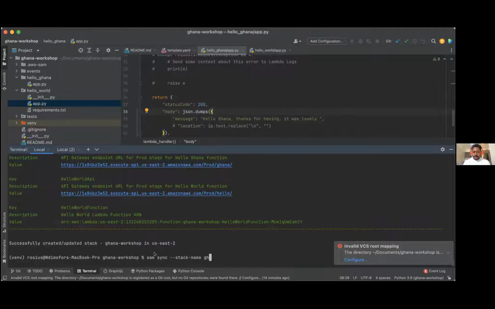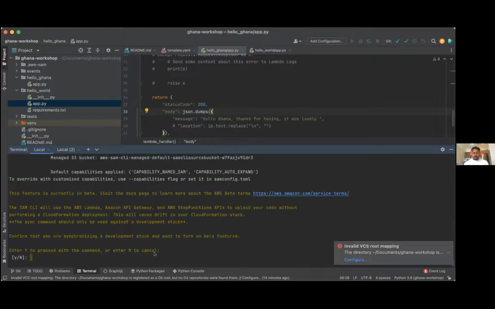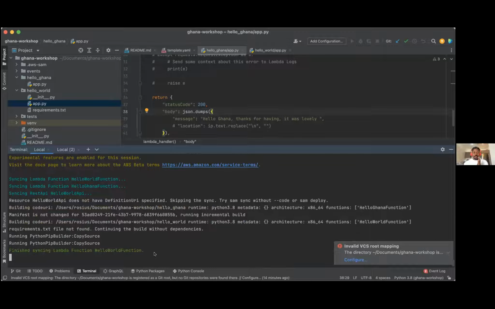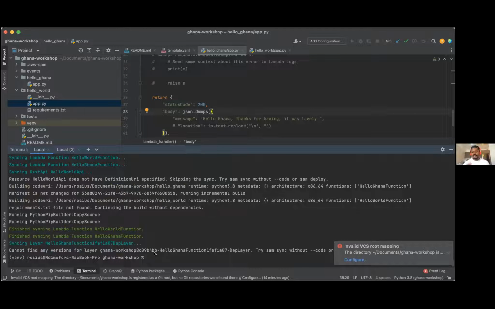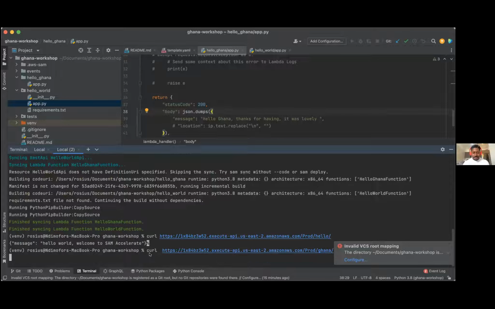Stack name, which was Ghana workshop. Cool. Anyway, let's see. I hope it has updated and stuff like that. So yeah, it was this one.